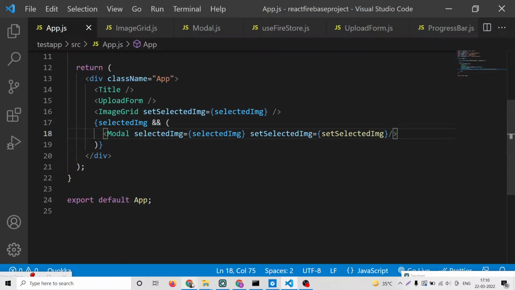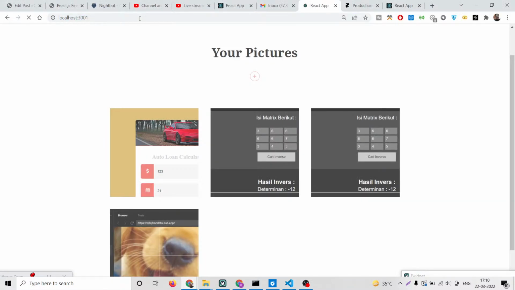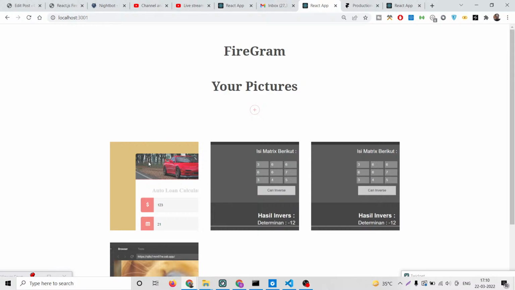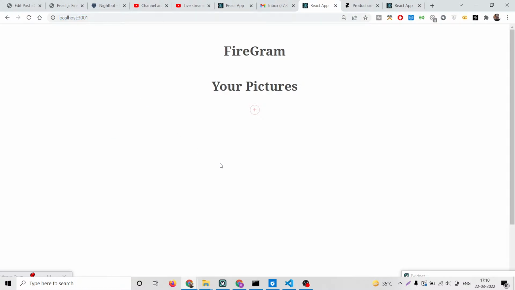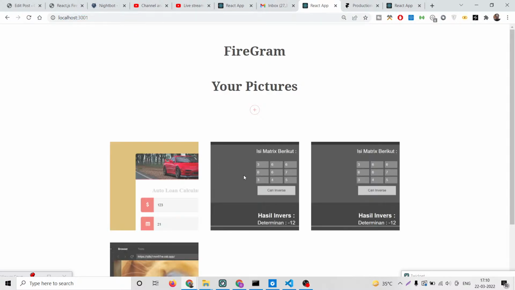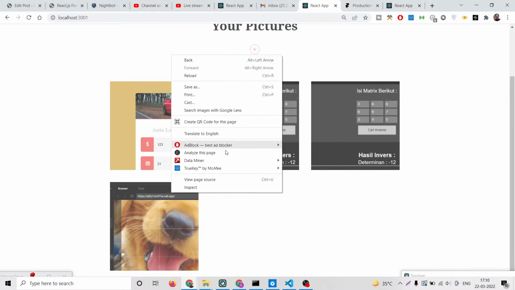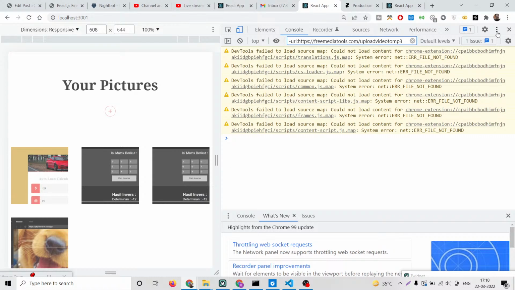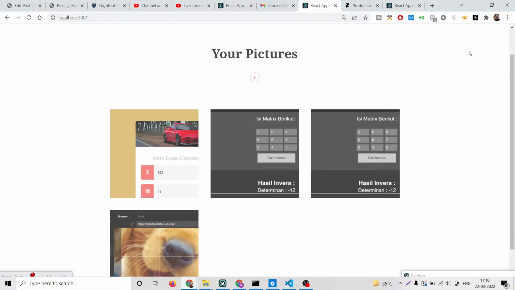That's all, guys. I think the application is now complete. Hopefully, if I test it now and click on the individual image, let me see if it is working. It is not showing it properly. Let me do it again.